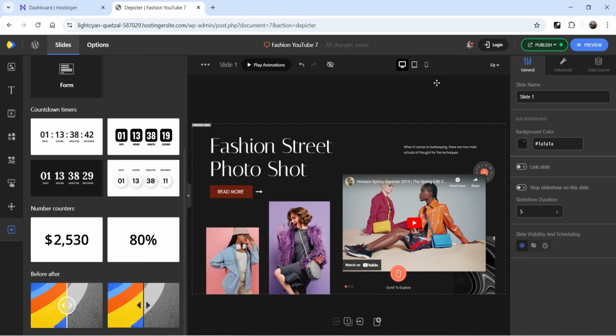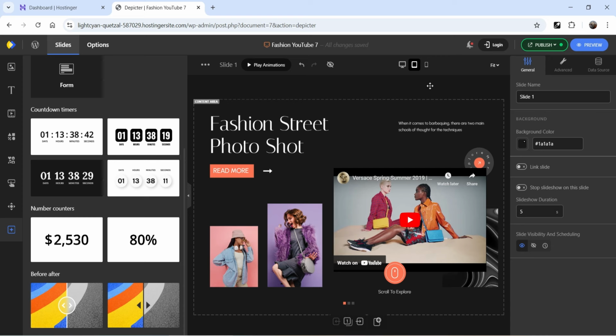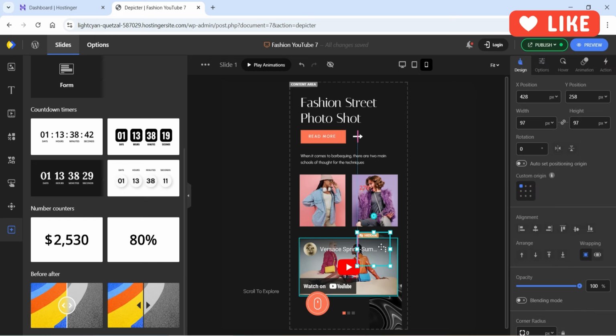Currently, it is set to desktop. Click on tablet, and this is how it will look on the tablet. Click on mobile, this is how it will look on the mobile device. You can change the position later. Let's make it here for the mobile device.